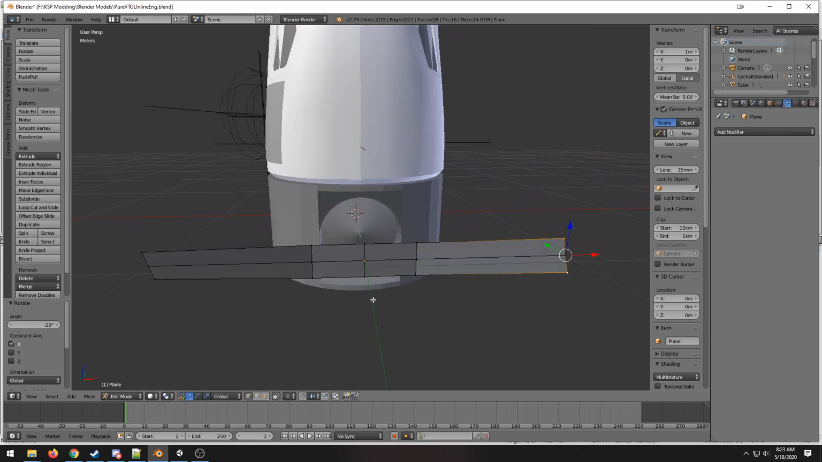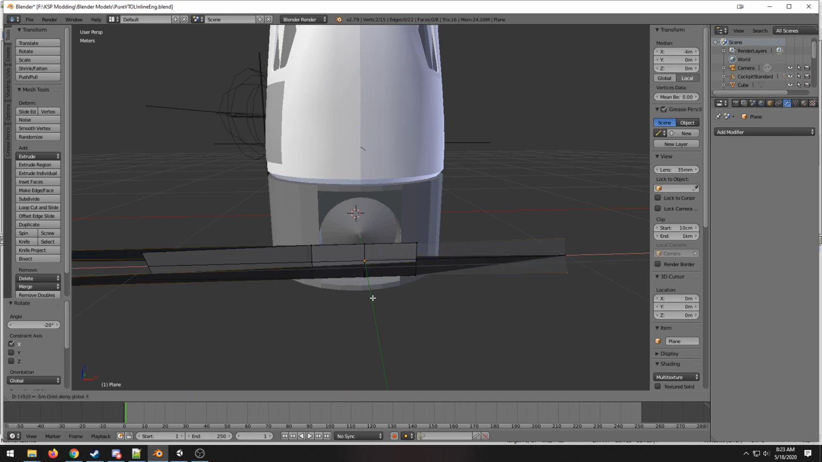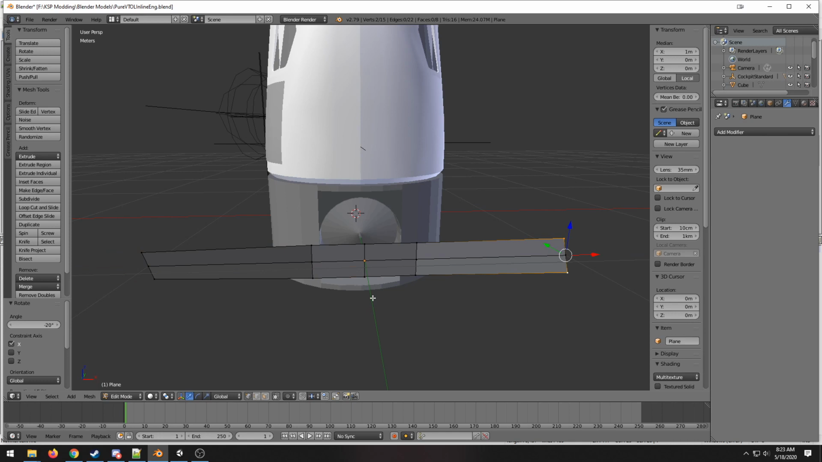And you can also G, X and then G, X negative. Alright, so not -5. G, X and then drag this back a little bit so you have a little point. And we're just gonna make this 90.